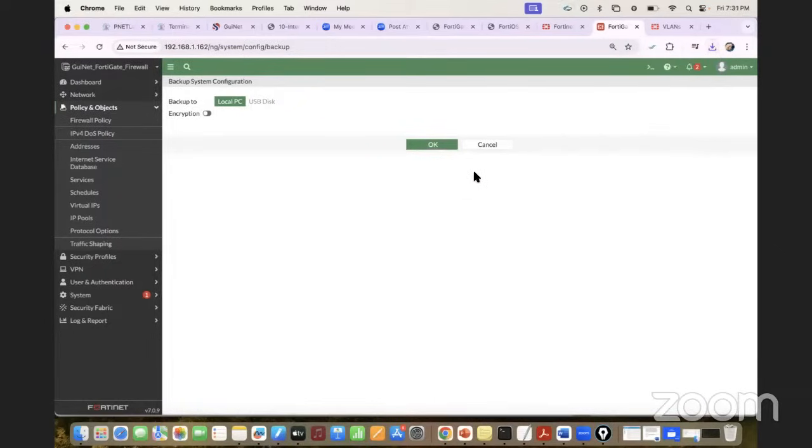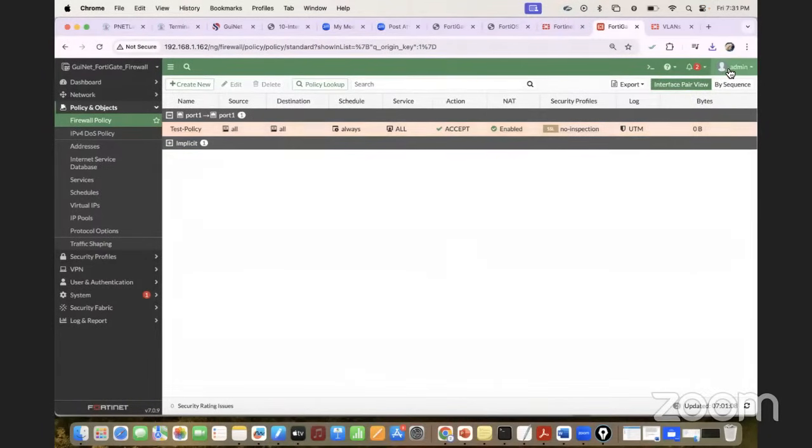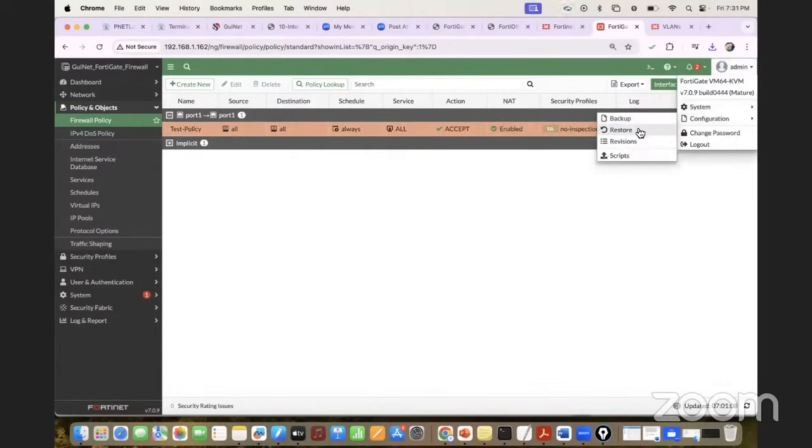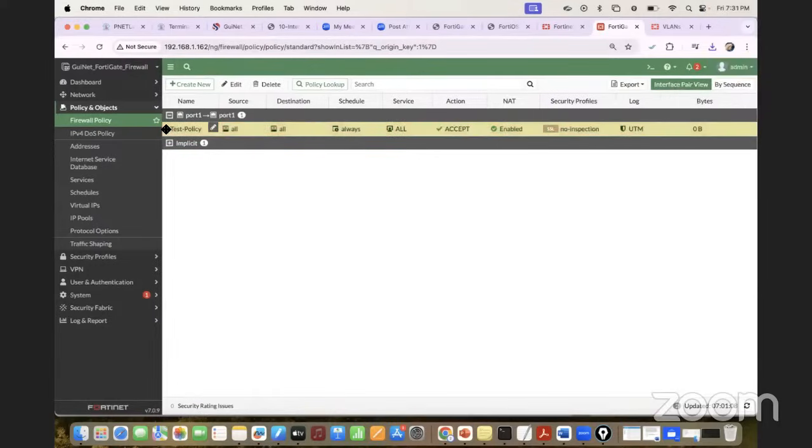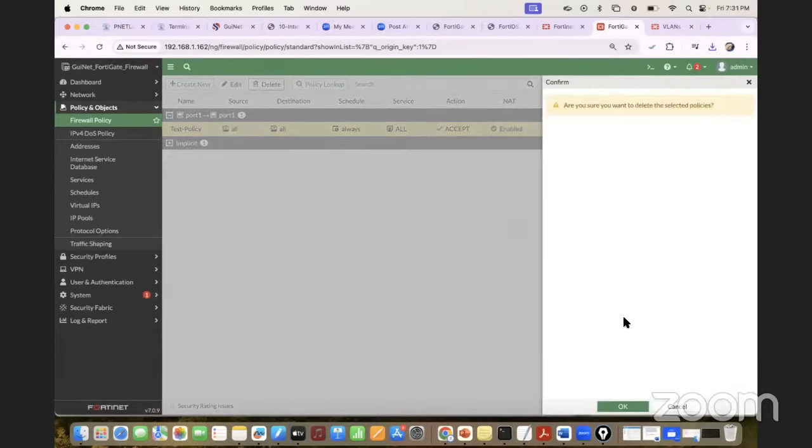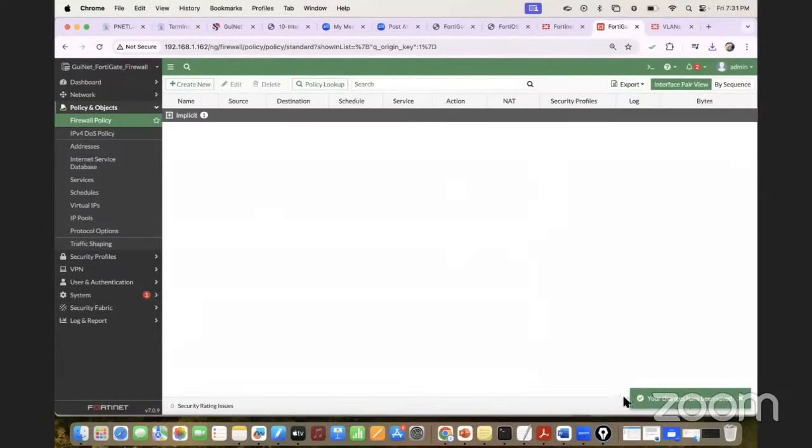So let me click OK. This has been done. Now let's suppose I want to restore from the previous configuration. Let's suppose I go here and delete this policy. See, this policy has been deleted. Somebody deleted it by mistake, but I want to restore this policy again. So how can I do that?